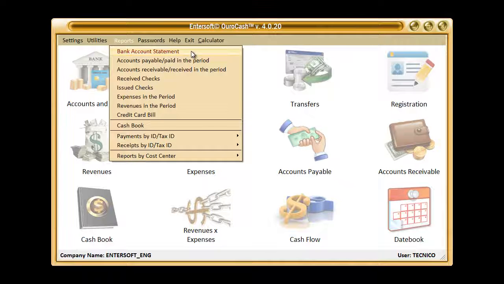Reports menu. Bank account statement. Allows you to print extracts from the registered bank accounts. Accounts payable or paid in the period. It issues a report with all your accounts payable in the period, highlighting those that have already been paid. Accounts receivable or received in the period. Similar to the last report, but showing your accounts receivable and those that have already been received.